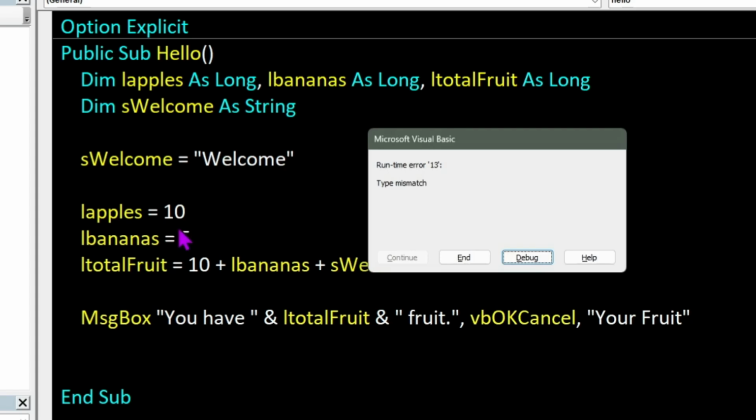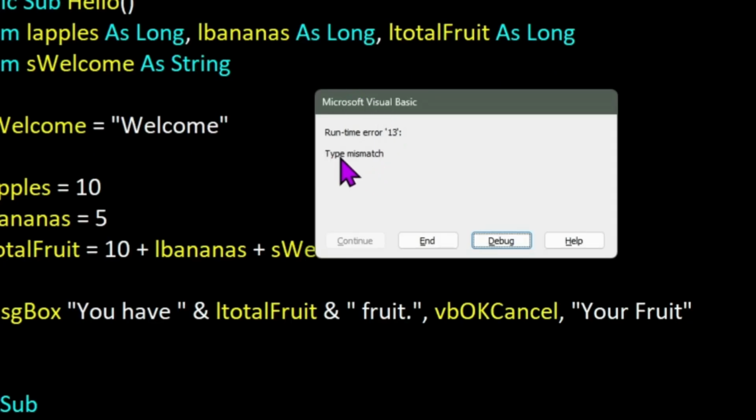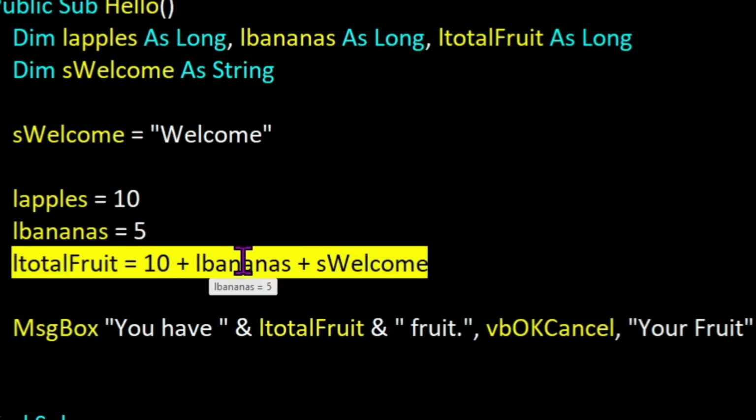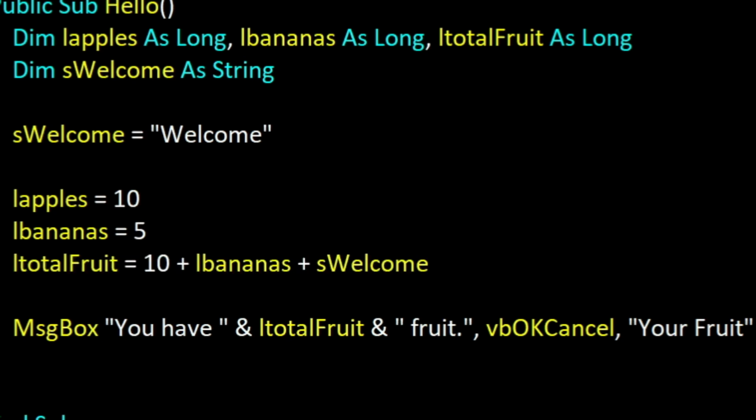We're going to run. Notice our error, type mismatch. We've attempted to add a string to a long, which will not work. If we click debug, the VBA editor will highlight the faulty row. This highlight isn't always accurate, but gives you a good starting point. Now, what happens if we set the variable swelcome, instead of a word, we put quotes around and we put the letters or numbers 1, 0. Do you think it will still error out?